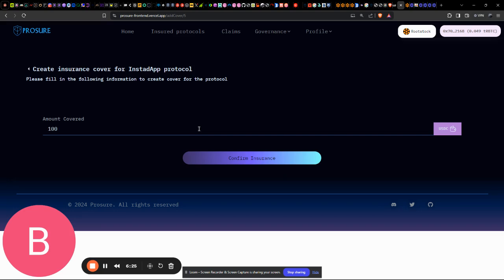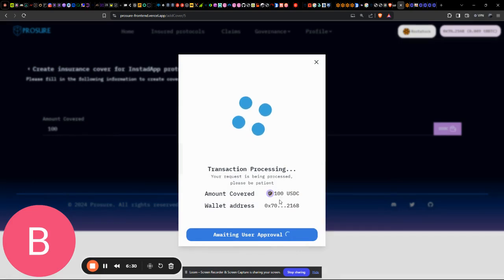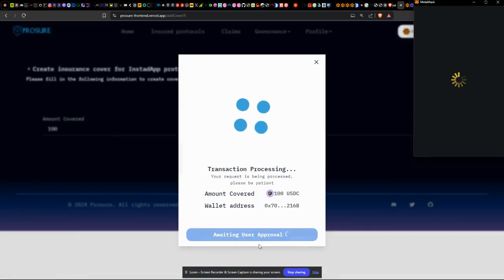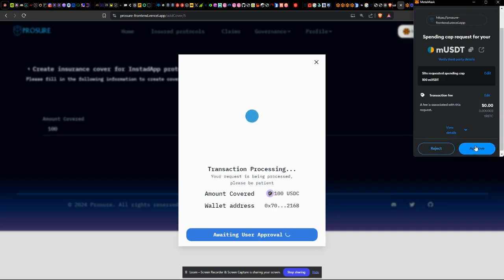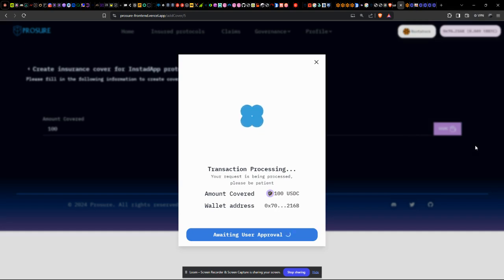So let's say you add an extra 100. Remember, we added 100 the last time, so you should have 200 at the end of this. If you confirm insurance, it does the same process. It awaits your approval, and after your approval, it gives you a validation, then it awaits your deposits, I think, to the contract. So same thing, it's still taking time. If you notice, at the end of these transactions, we should be able to have 200 USDC as cover provided for that protocol.